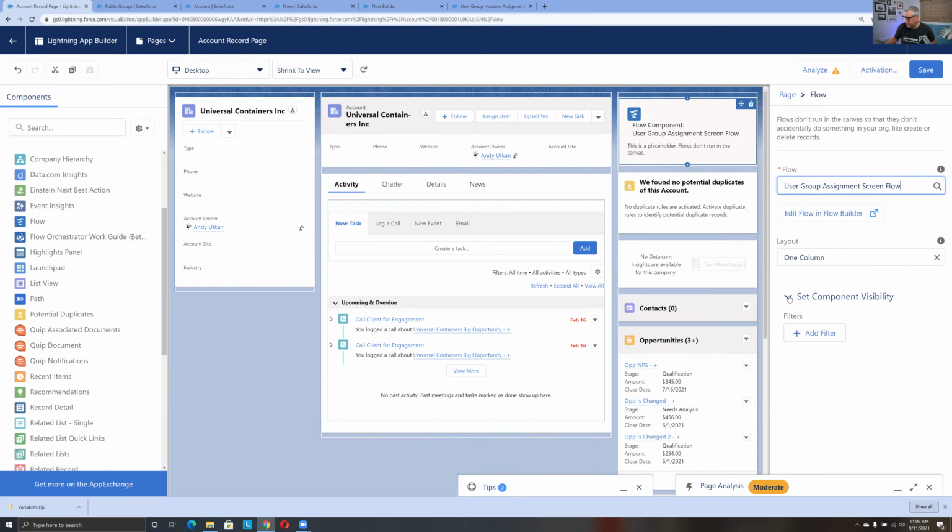User group assignment Screenflow. You can decide whether this should run and display one column or two columns. It may depend. And that's another cool thing. You can have a component visibility that comes with your Lightning app builder to show this flow running on your Lightning page for some users, and even depending on field values. Like if an account is, let's say, above a certain threshold, a large account or something like that, belongs to this person, whatever.